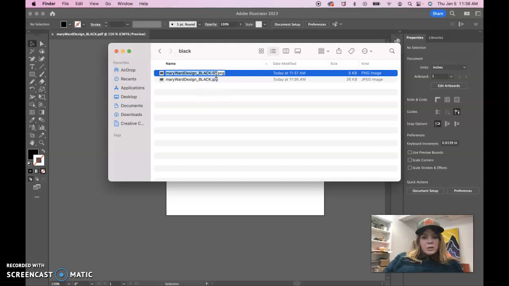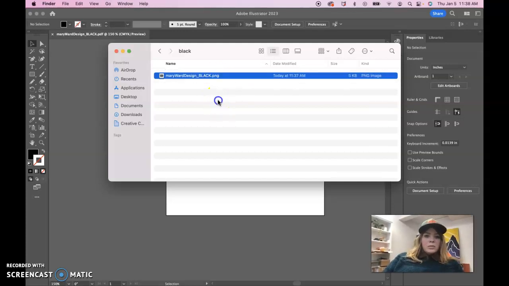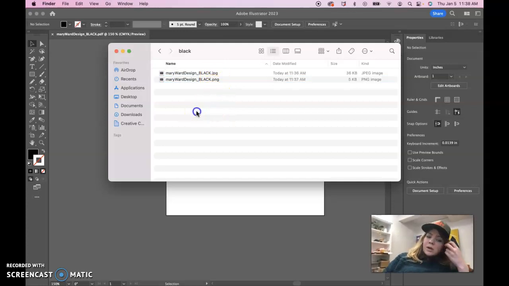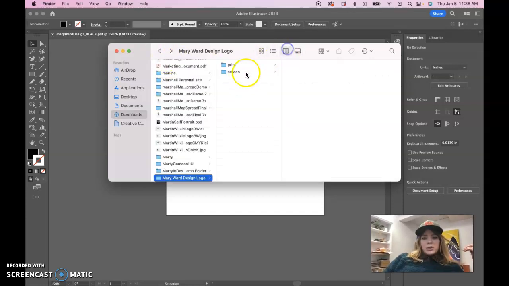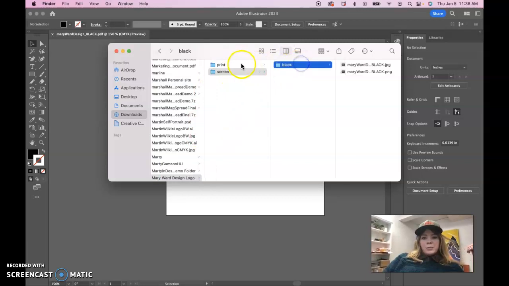We go into the screen folder, and in here we have a black version of a PNG and a JPEG. So yeah, those are low res in RGB color mode, and they're in the screen folder. So that's what your folder structure should look like. It's a little complicated, but that's honestly how you would set yours up.